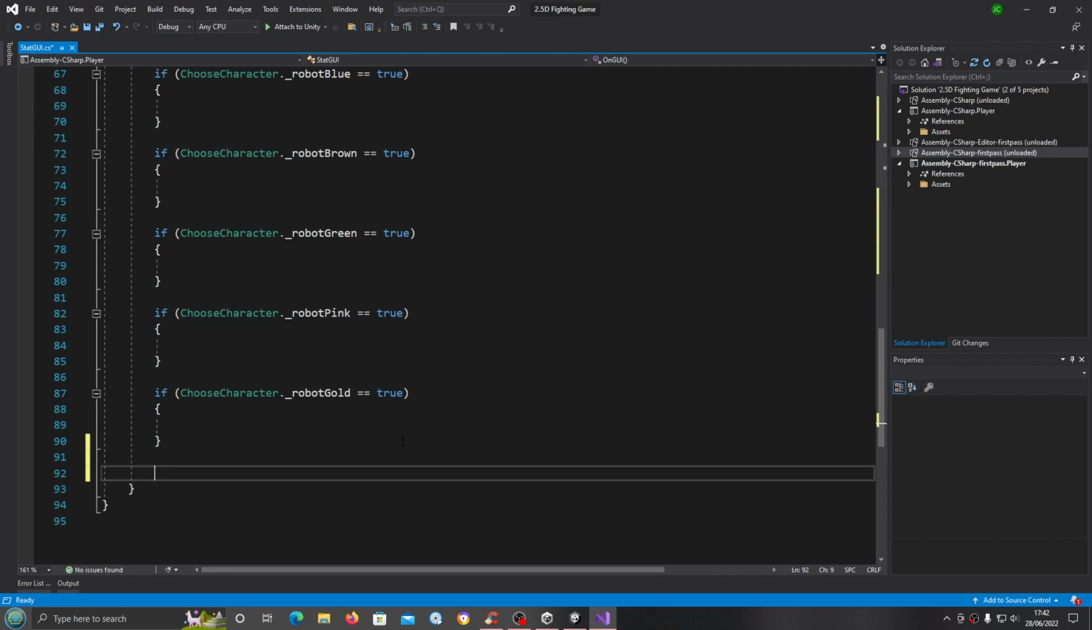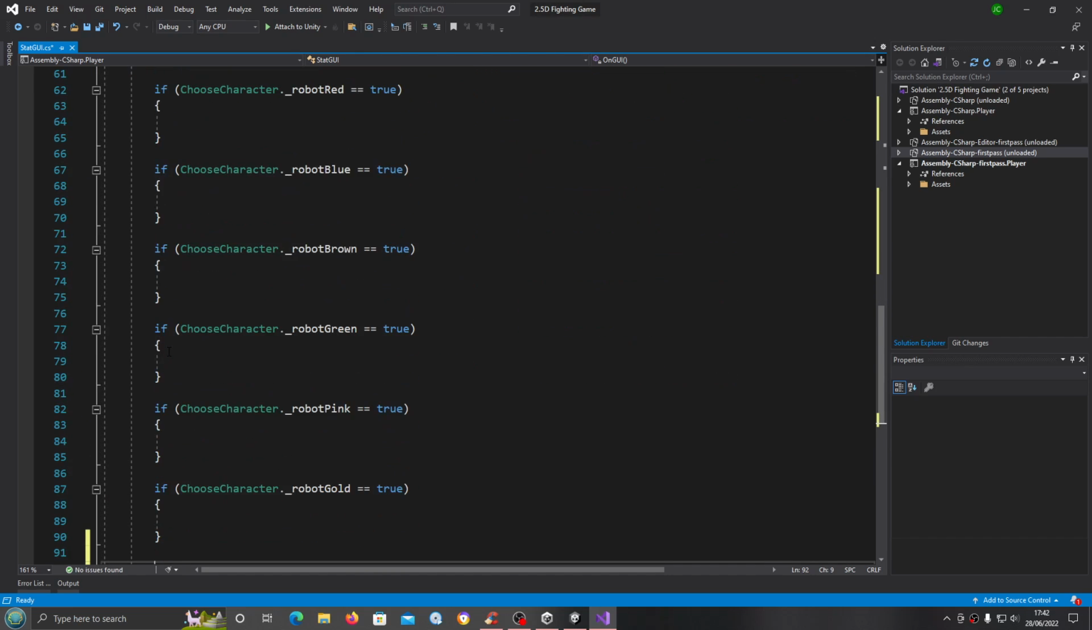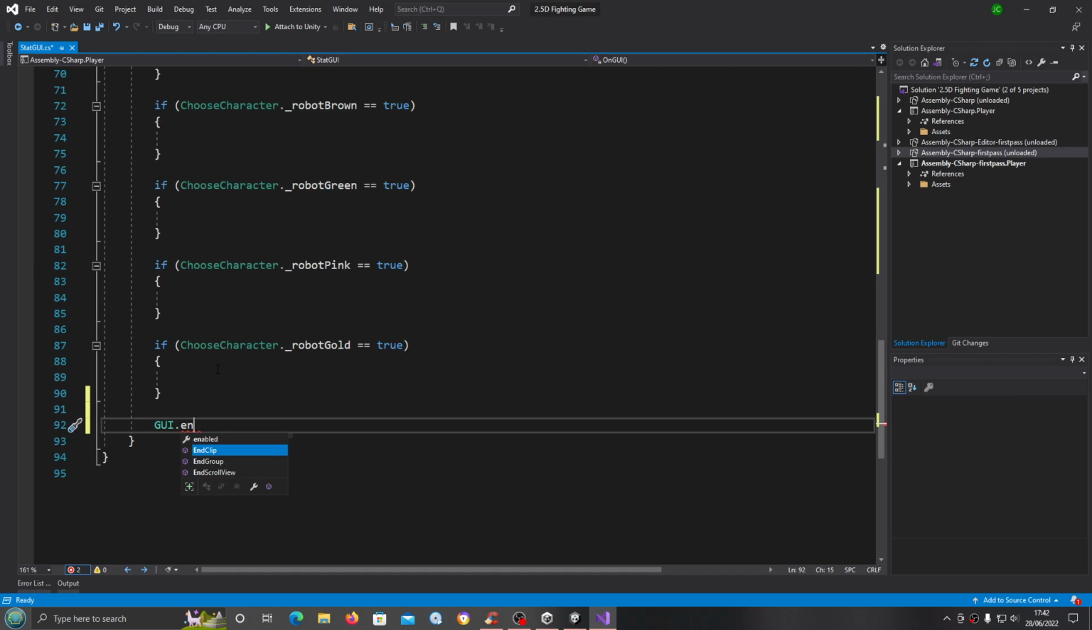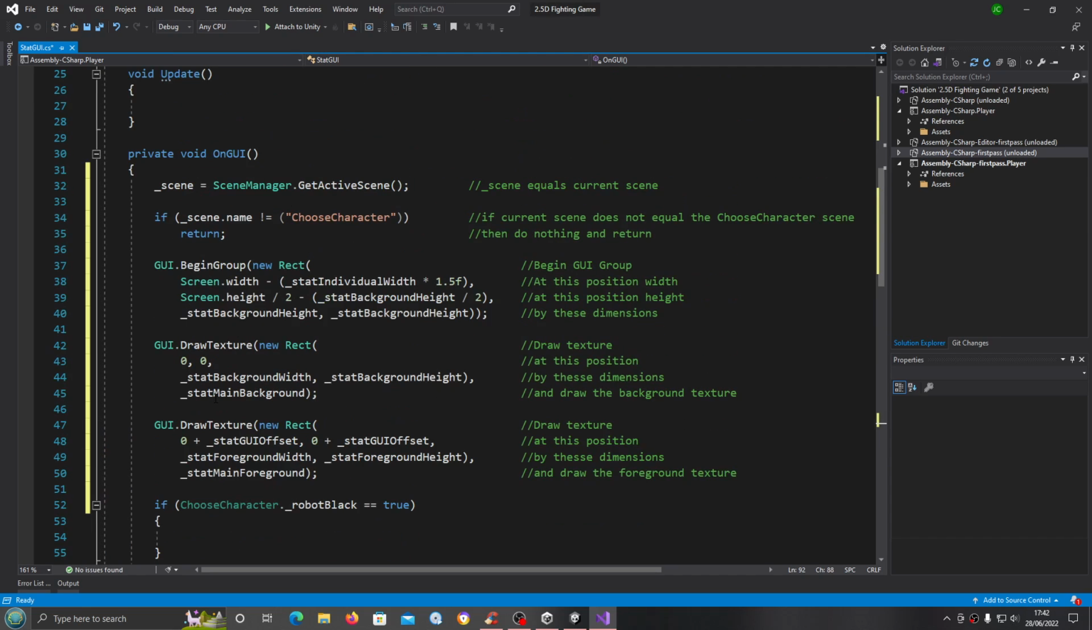We're going to come to the very end here. So after the close bracket for this if block should be 2 close brackets below, and that's where we're going to use GUI end group. And we'll open and close brackets, close the line off, into the comments. And we'll end the GUI group.